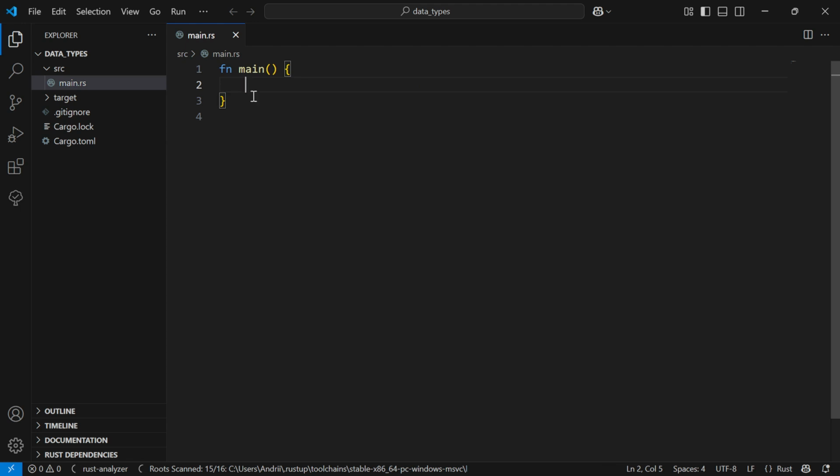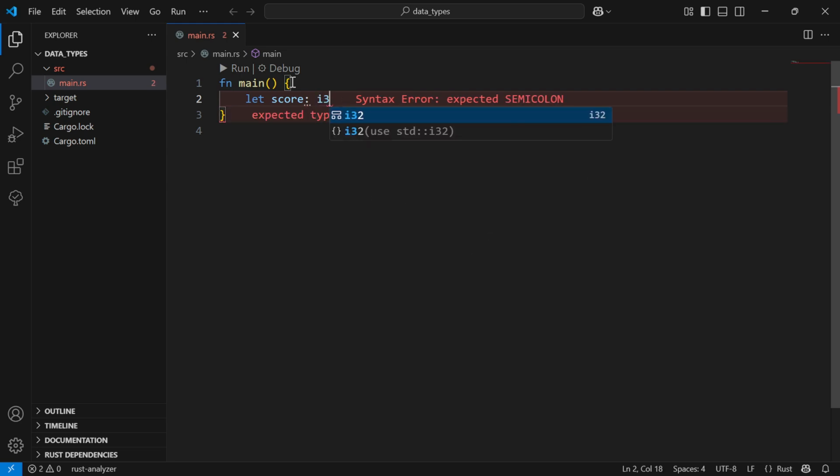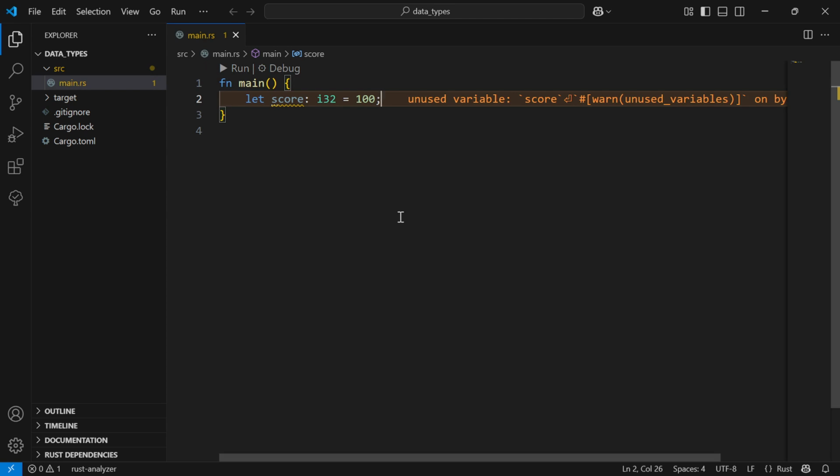In Rust, there are two main ways to declare a variable. First, you can be explicit and tell Rust exactly what the type should be, like this. Or you can keep it simple and let Rust figure it out for you.